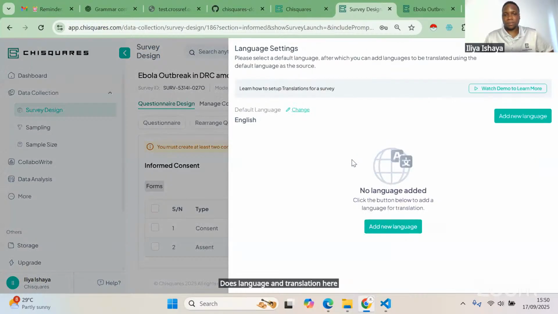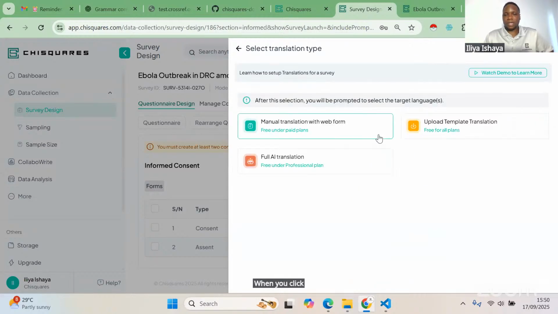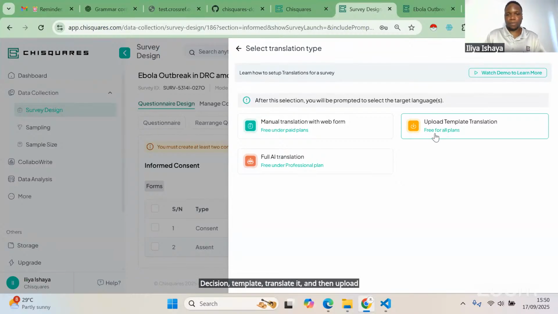When you click on it, it allows you to add language, right? When you click on add language, there are 3 ways you can translate. You can do full AI translation, you can do manual translation, and then you can download the question template, translate it, and then upload it back to the platform, right?